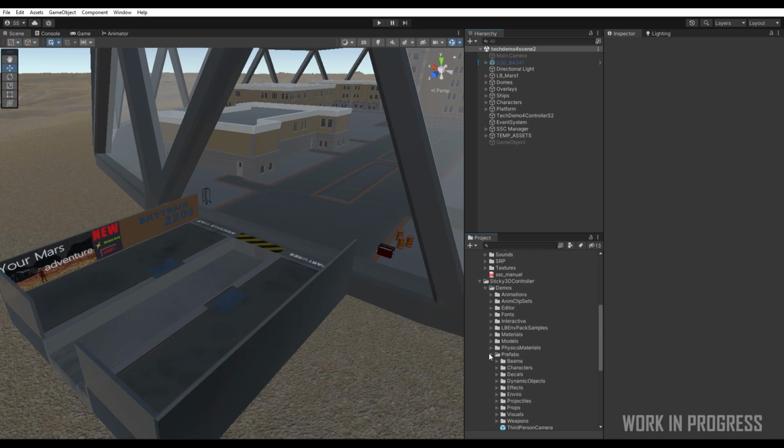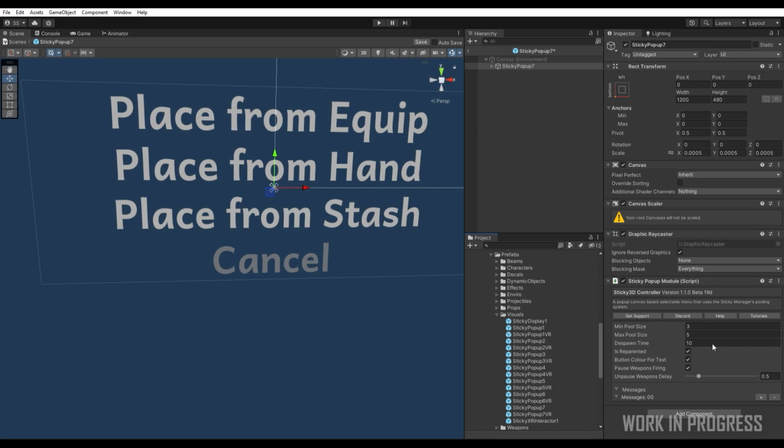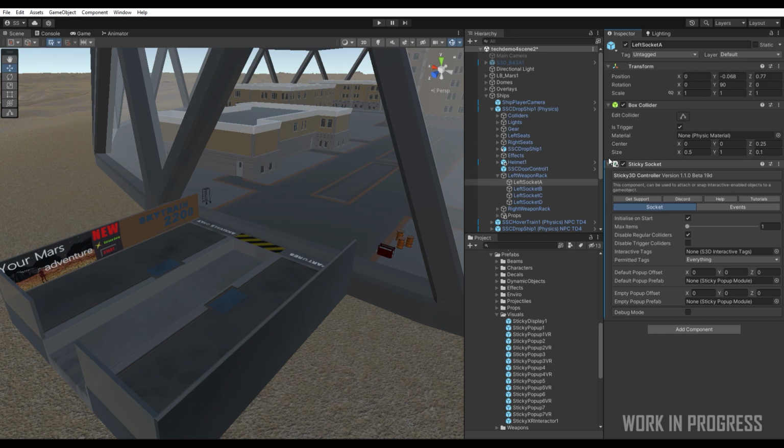I'm using some demo sticky pop-up module prefabs to display menus when our character wants to engage with a socket. You can use our demo prefabs, configure your own pop-up module prefabs, or call our APIs directly. Our system is very flexible.